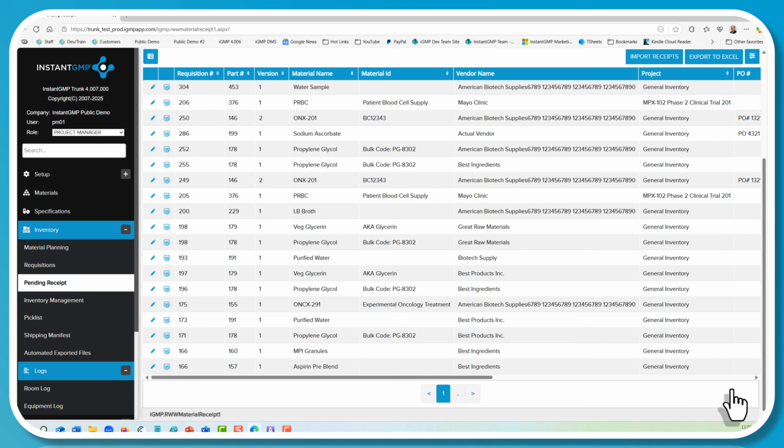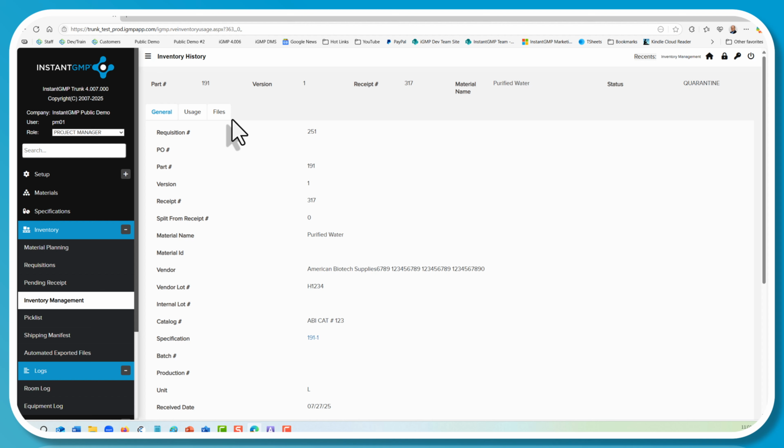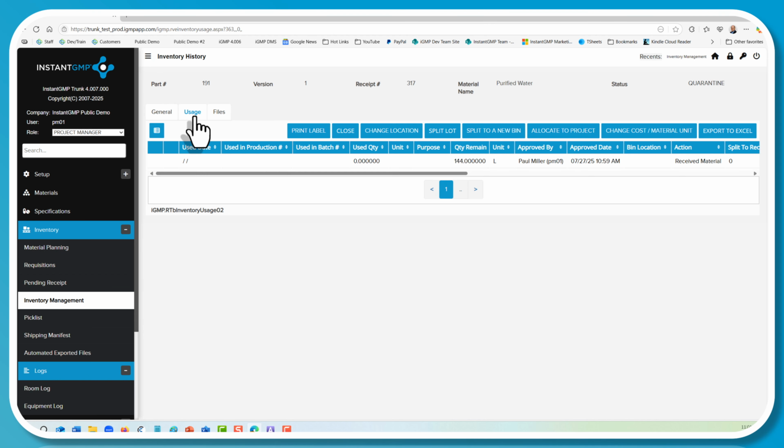In the inventory screen, you'll see the newly received material with its assigned receipt number, quantity, container information, and current status. From here, the material can be managed, sampled, or released according to your standard operating procedures.